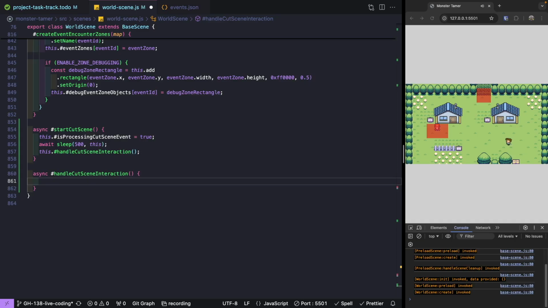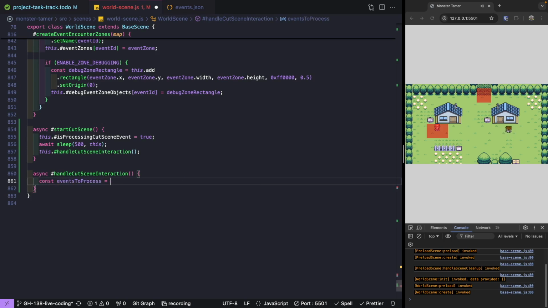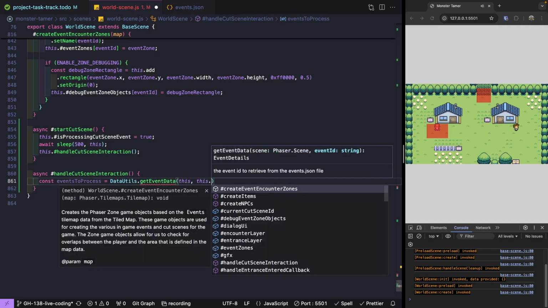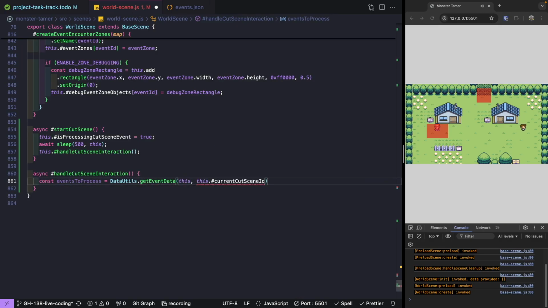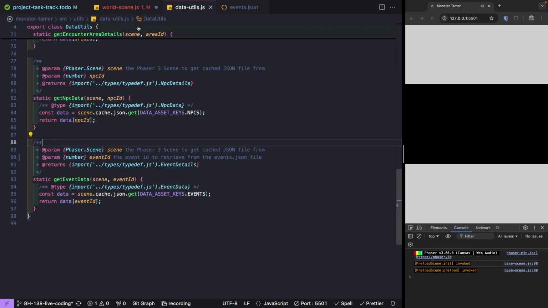All right, so now in our method, we'll want to grab our events from our data utils. So let's do const, we're going to do eventsToProcess. We're going to set it equal to our data utils. Let's do getEventData. We'll pass in this.currentCutsceneId. Oh, if we jump over to our getEventData, let's change this to be a number as well. We'll save, we'll come back to our scene.